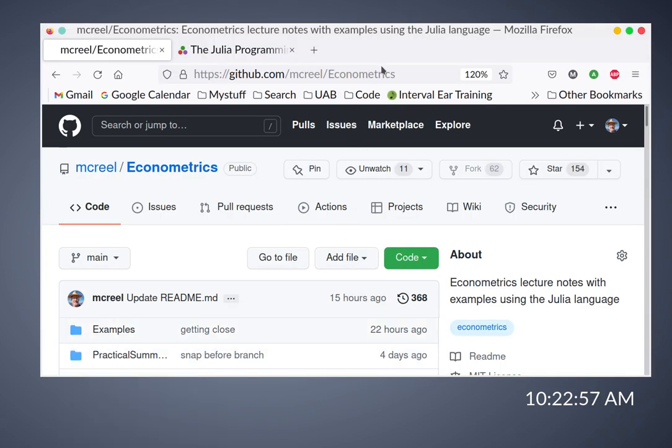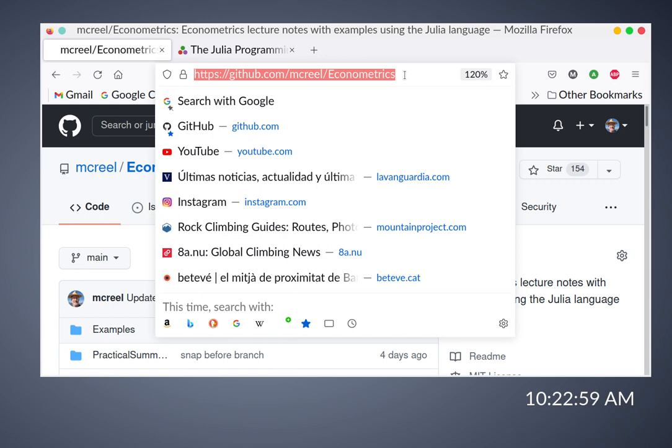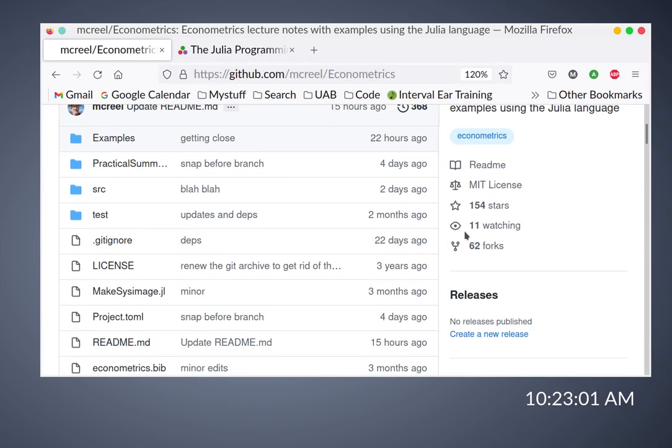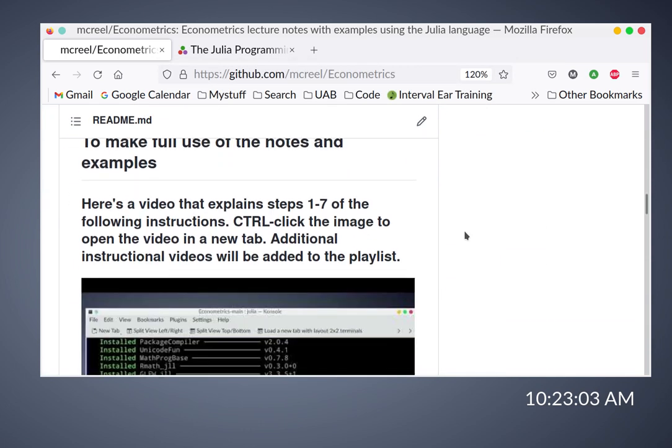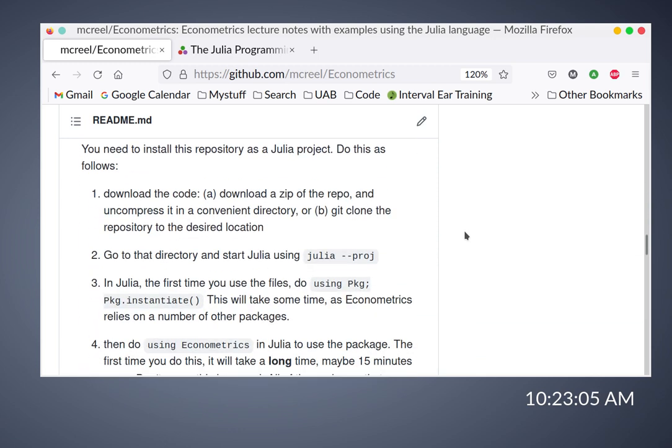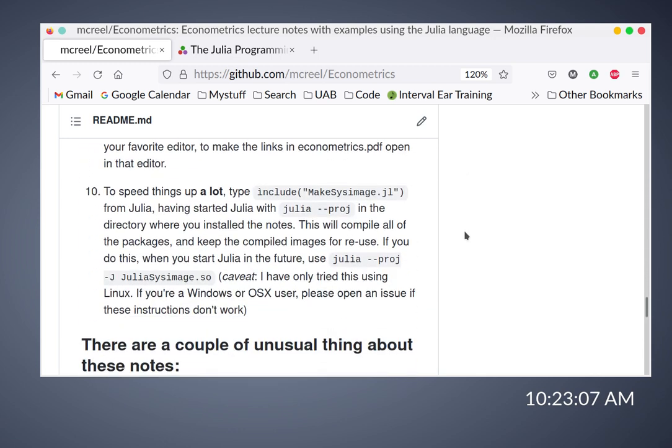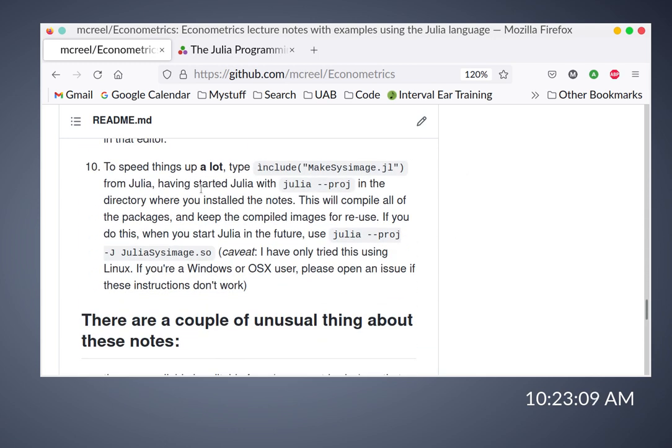On the web page of the notes, if you look down here in the address bar, you'll see there's instructions for how to do things. Point number 10 is about how to speed things up, and that's what I'm going to do today. You see that what we need to do is type include make sysimage, and that's what I'll do right now.